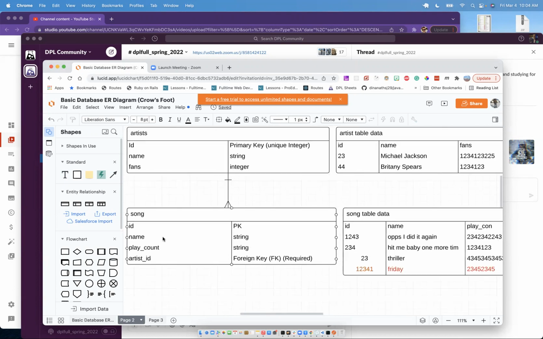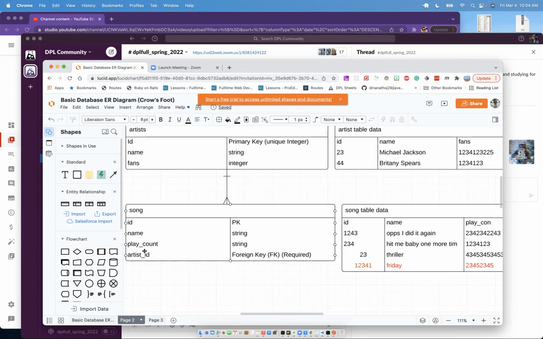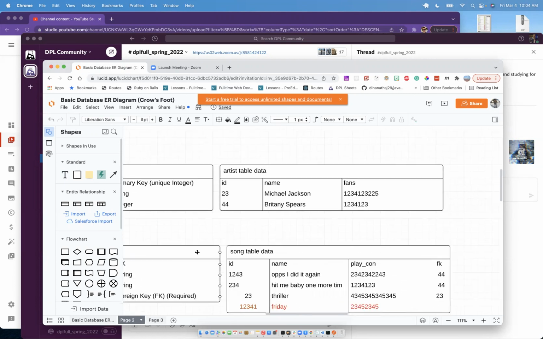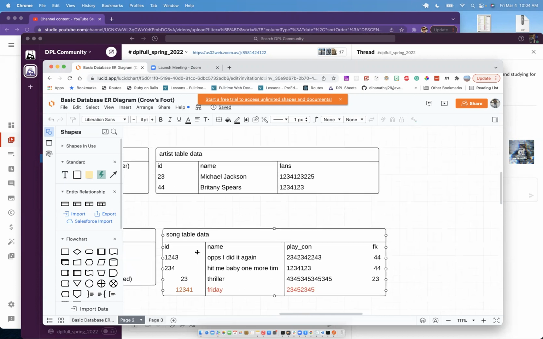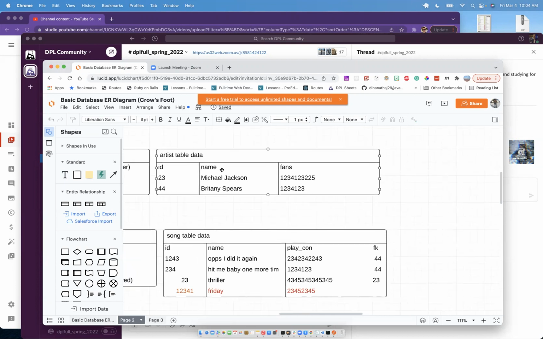This is the model we're going to be creating, and we're going to be doing the CRUD actions for this model. But the thing we need to keep in mind is that our song belongs to an artist. So a song is going to have an artist ID associated with it. And if we looked at some dummy data where we had 2 artists, Michael Jackson and Britney Spears, they have ID 23 and 44.